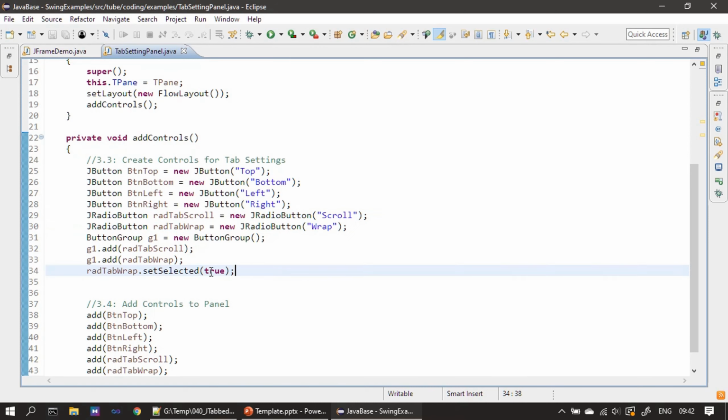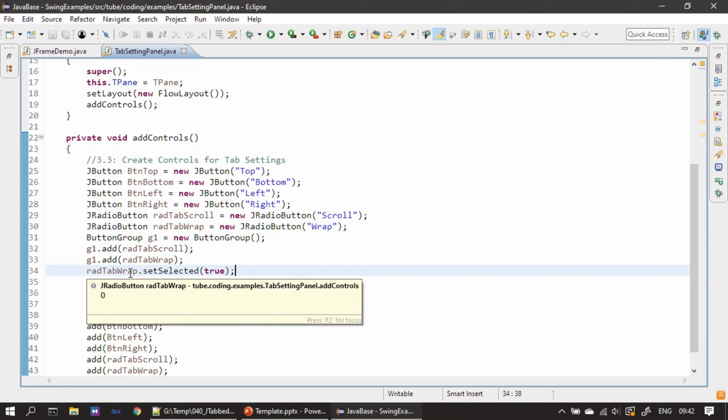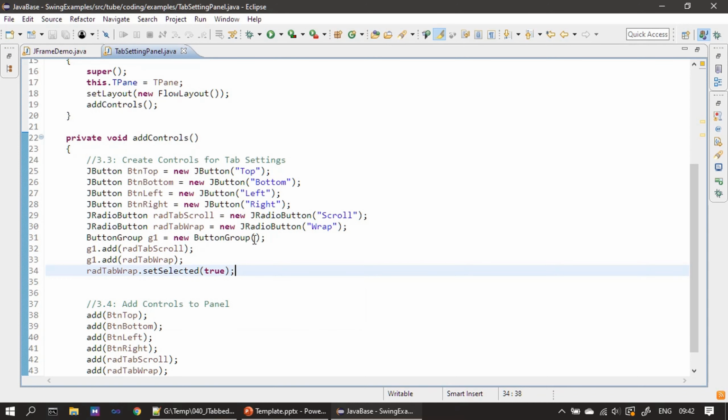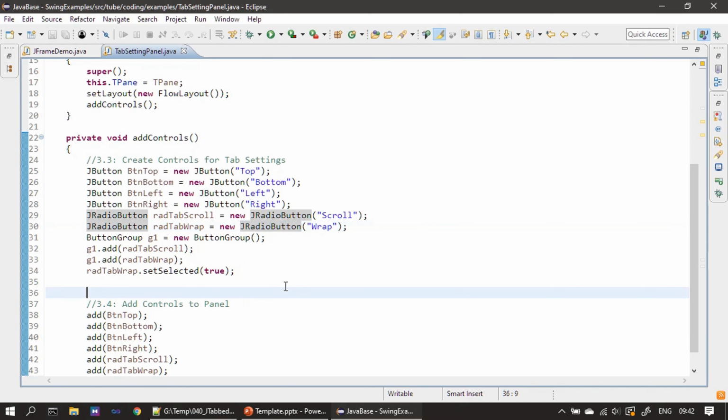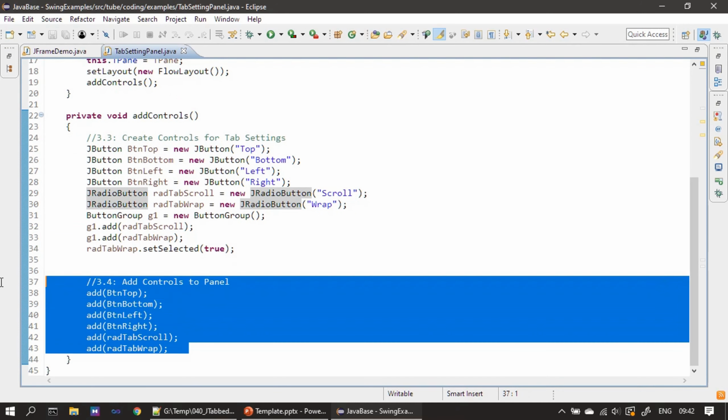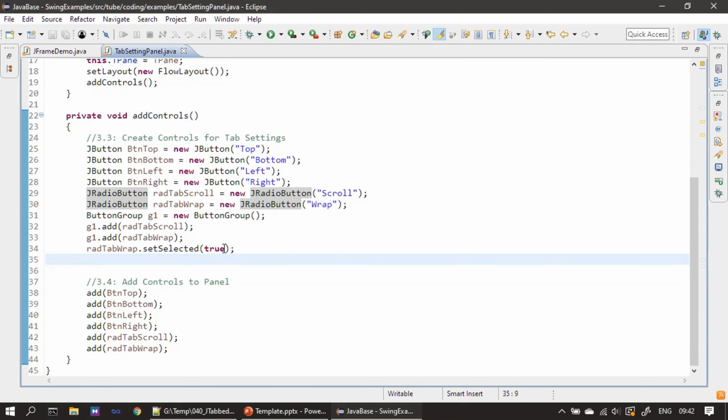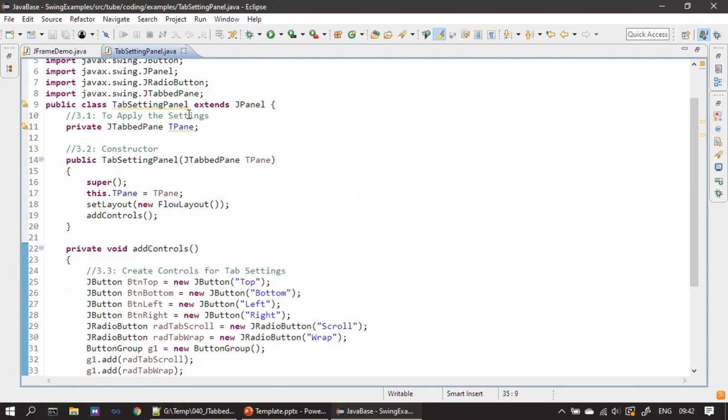Then we are setting a default, wrap style, so that's the default we want to set. So we select the wrap radio button by default, which means when the frame is displayed, this will be in selected state. Alright, next we added all these controls to our panel. Now our tab panel with the controls is ready.